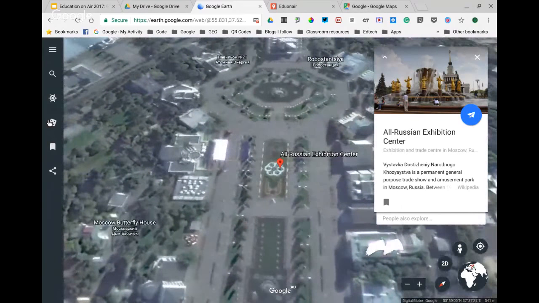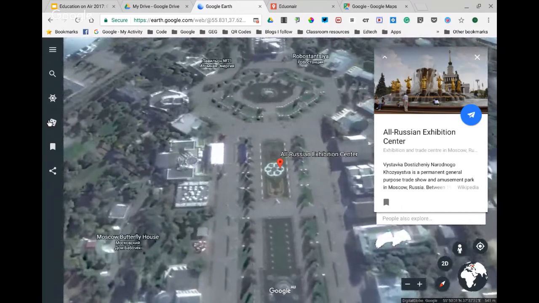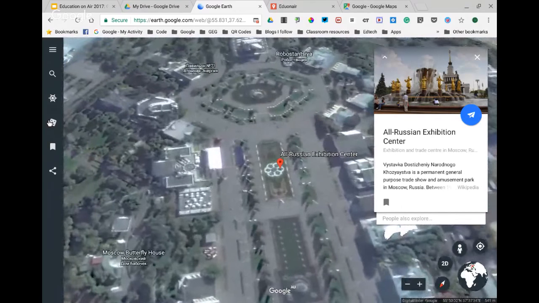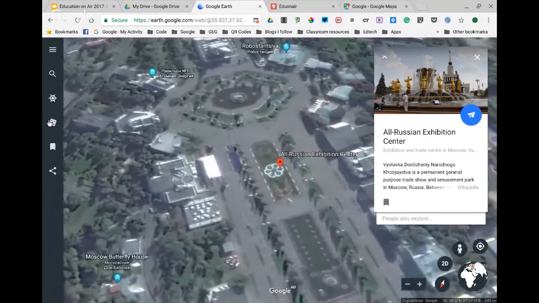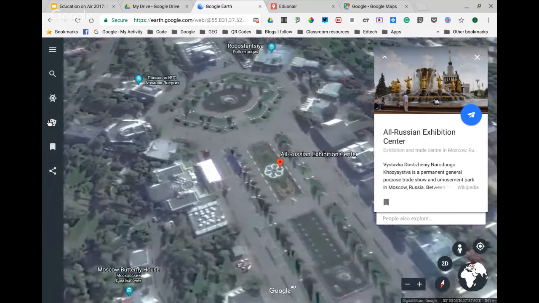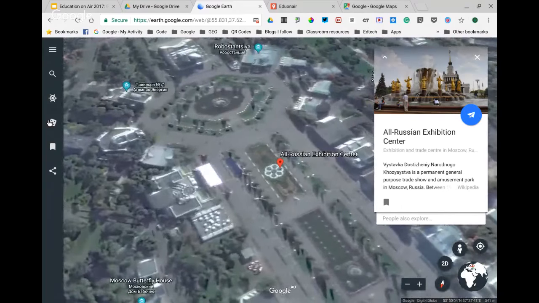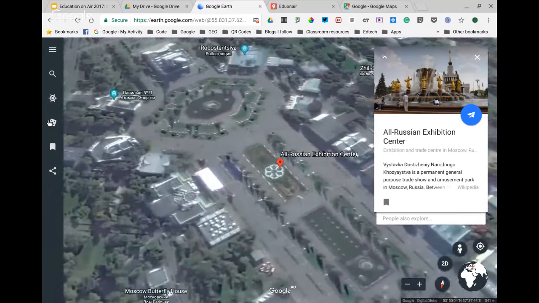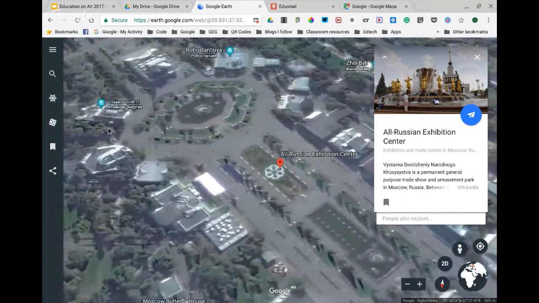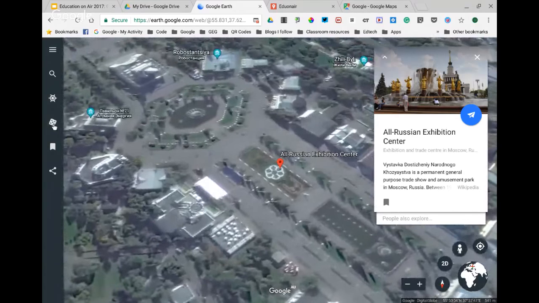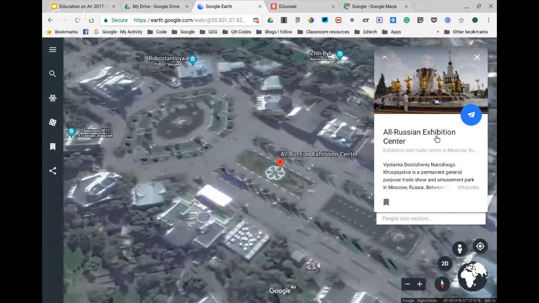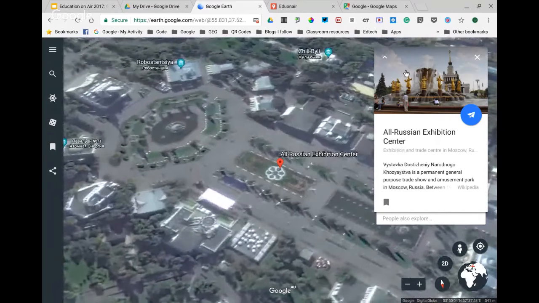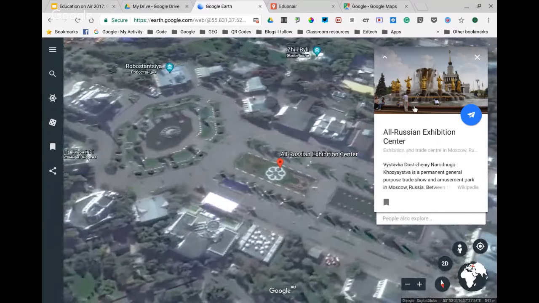Before we had Google Earth and Google Maps and all the other great geo tools out there, we used to just have the flat map up in the classroom, and this gives them a really good view of how things look around the world, and a good visual as well. So here I just did I'm Feeling Lucky, and we're at the All Russian Expedition Center, and this is a card, and it gives us information.